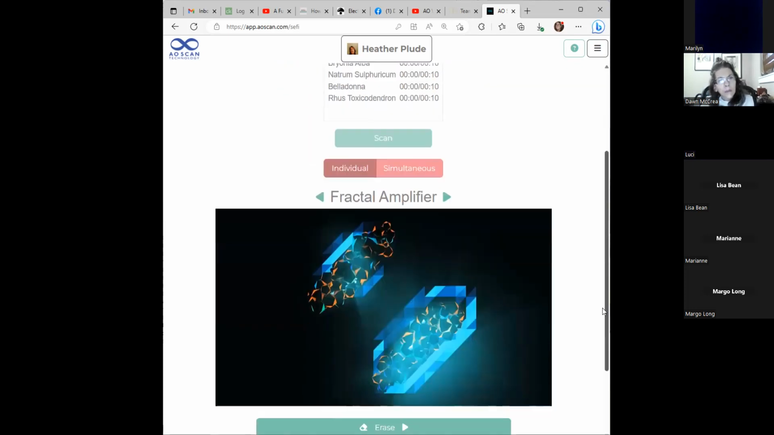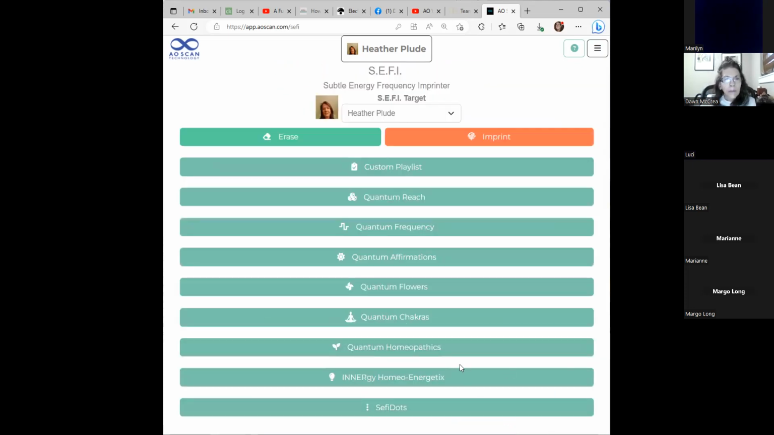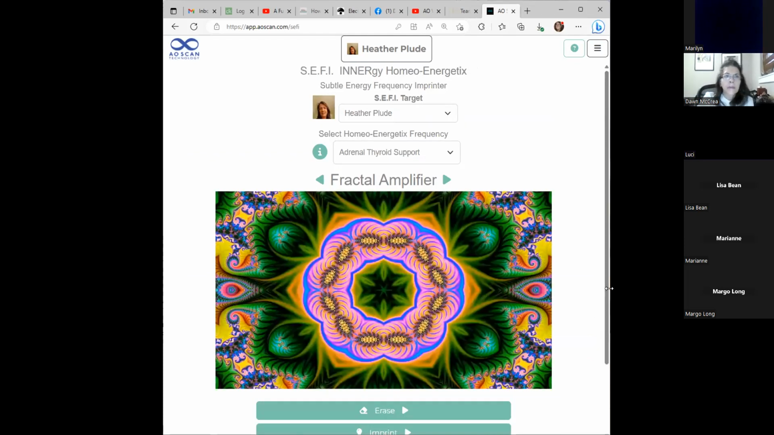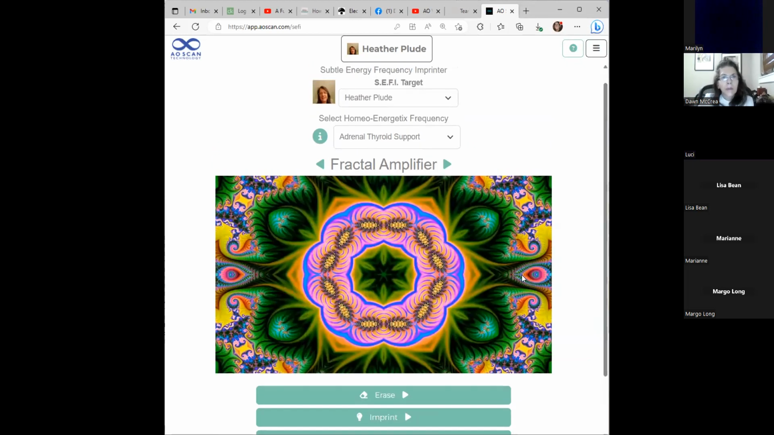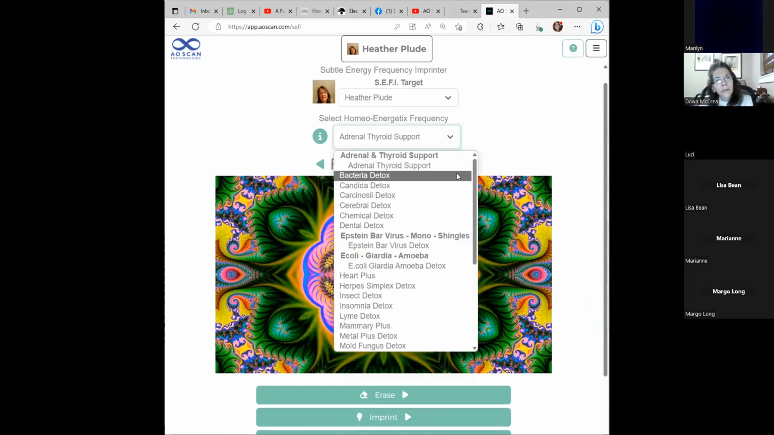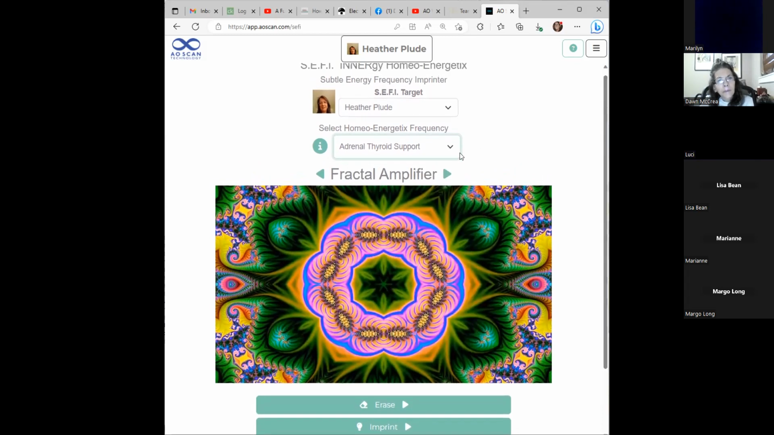All right, so this energetics doesn't have a scan button, but I want to show you that this is where all the detox and support frequencies are. So when you see bacteria detox, dental detox, you're going to find those in energy and, I'm sorry, it's called homeoenergetics. Energy homeoenergetics is what the title says.